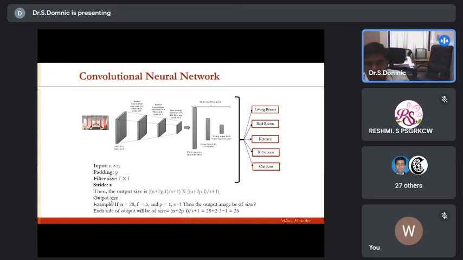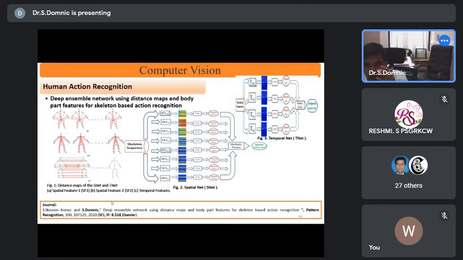Okay, let me explain one example of how we have used this for human action recognition. I thought of discussing two, but I stopped with this one. So I have taken ANN, then CNN. Now, how can we use CNN to solve the computation problem?